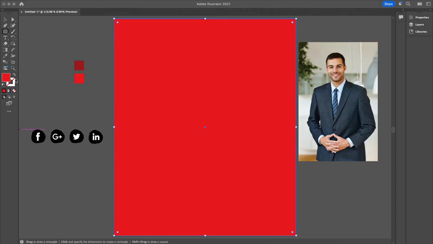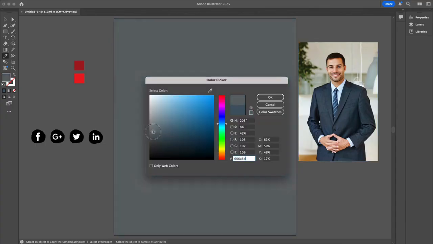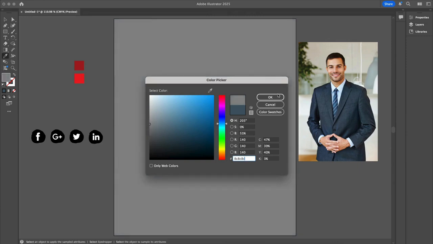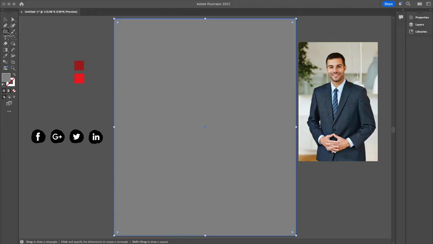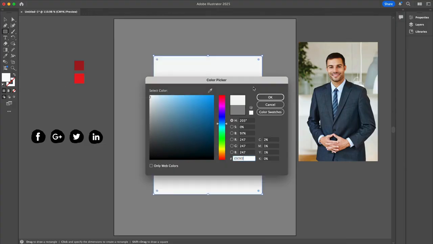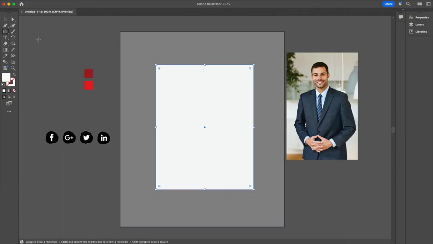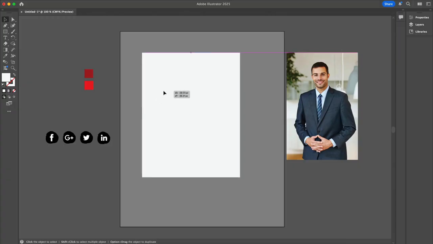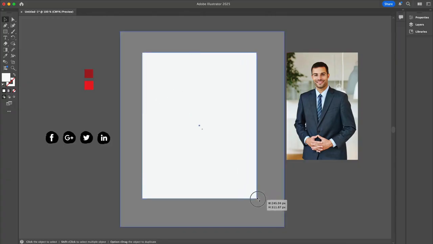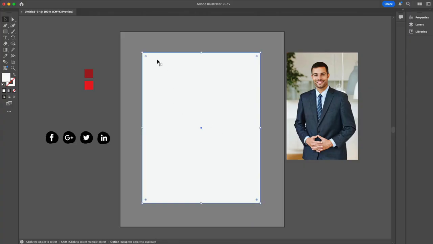I'm going to change the color of my artboard to a gray shade. You can pick the shade anywhere you want, or if you want to select your own shade, you can drag and drop like this. After that, I'm again going to select another shape, the square one, and change the color to white. And I'm just going to adjust this photo card according to my artboard.